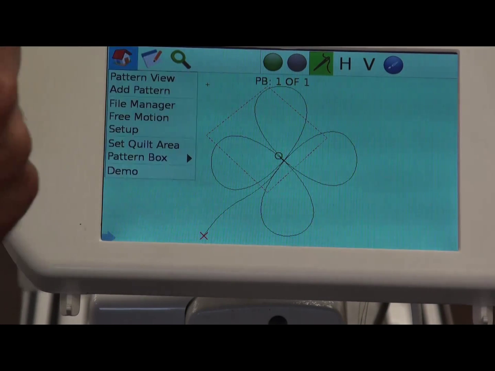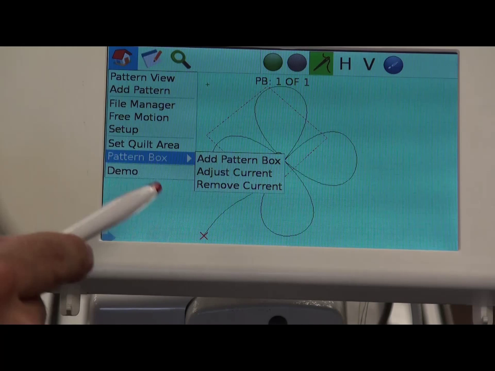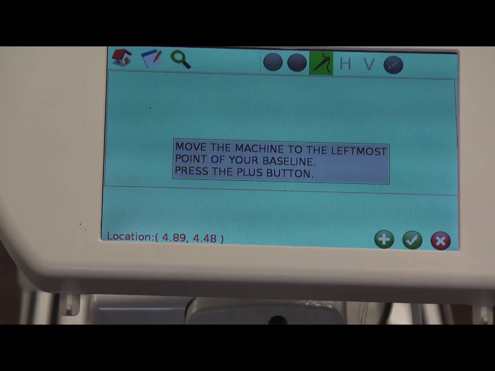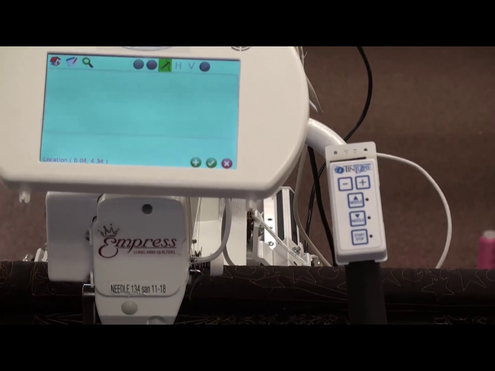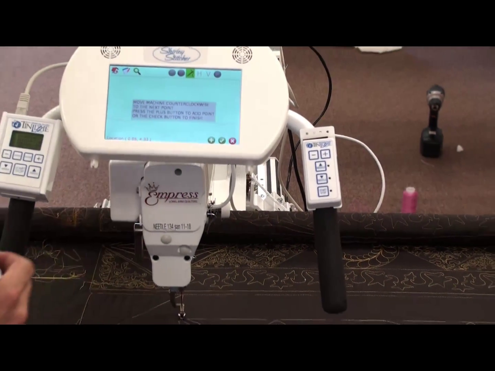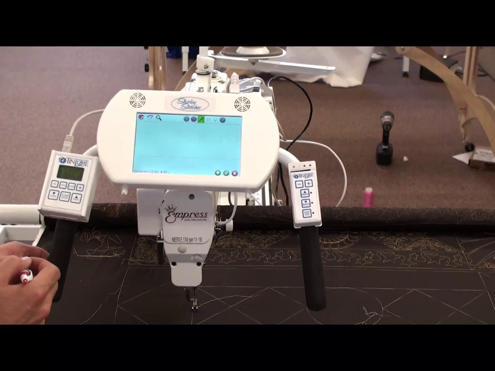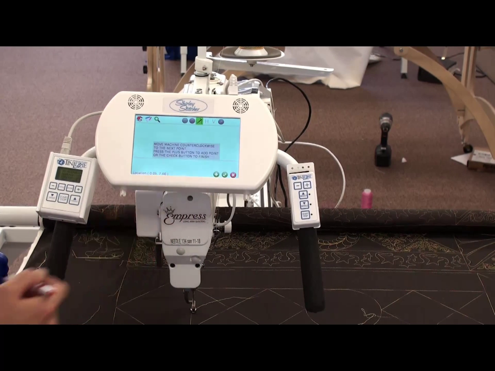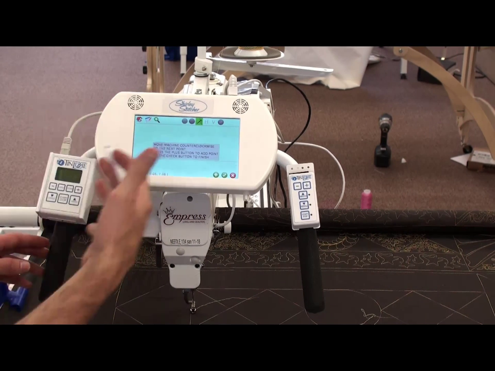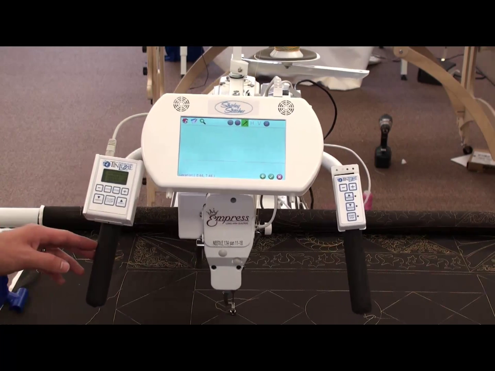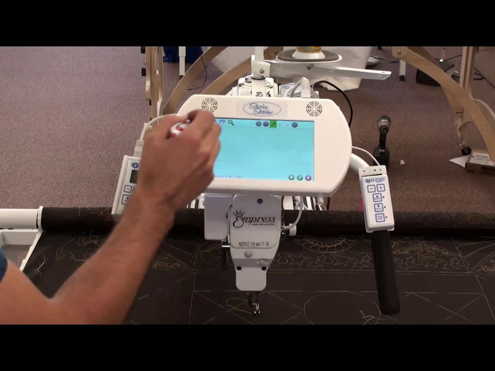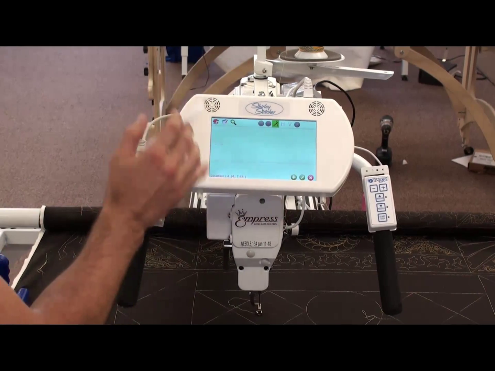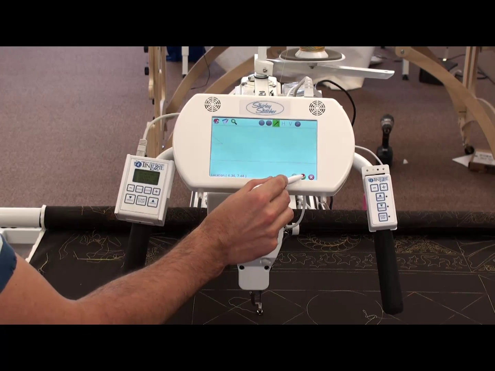Now if I wanted to do several different pattern boxes, I can come in and add a new pattern box. I just want to set a small square over here on the corner. So there's my point number 1, and I hit the plus mark. Move my machine down. Point number 2, plus mark. Again, I'm moving in a counterclockwise motion. You always need to move counterclockwise to set your pattern boxes. Point number 3, and this one I want to be a triangle. So if that's my triangle right there that I like, I hit the check mark.